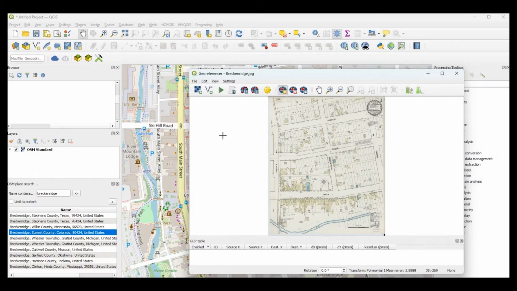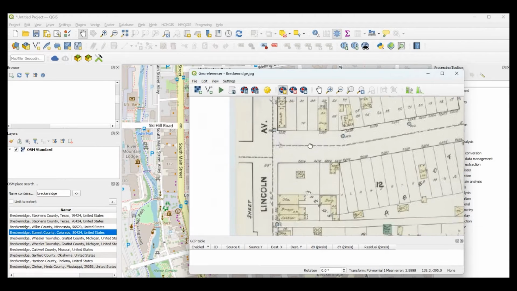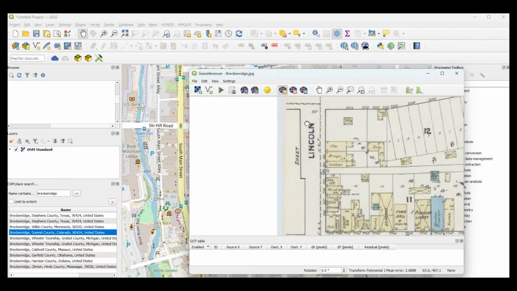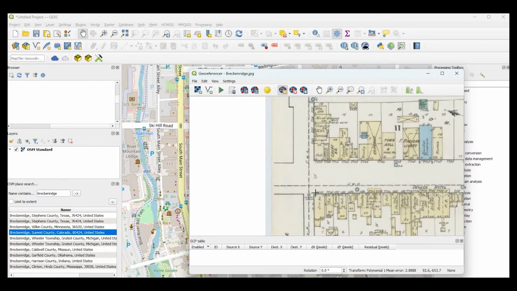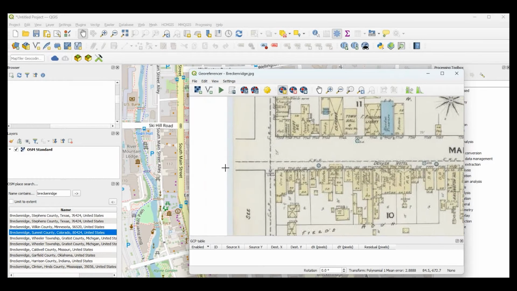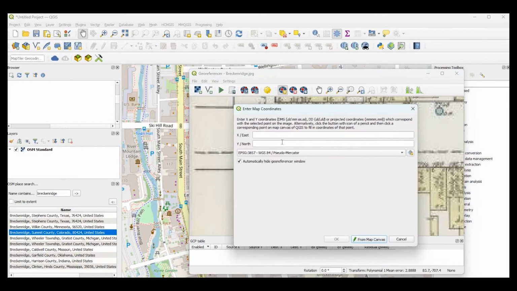If your cursor does not look like this little plus sign, you could click right here where it says Add Point, and then it'll change. What I'm doing here is on my mouse, I'm zooming in and out, trying to find a natural boundary. We have Main Street here, and we have Lincoln Avenue. So a corner like this would be perfect. So Main Street and Lincoln, I'm going to do the southwest side of Lincoln and Main. So I'll click once here.